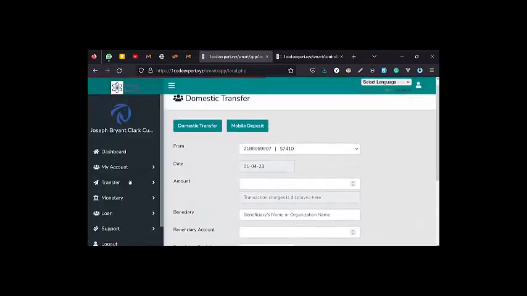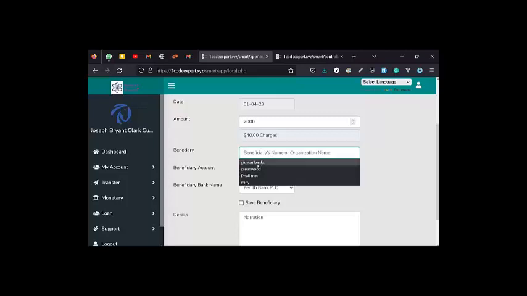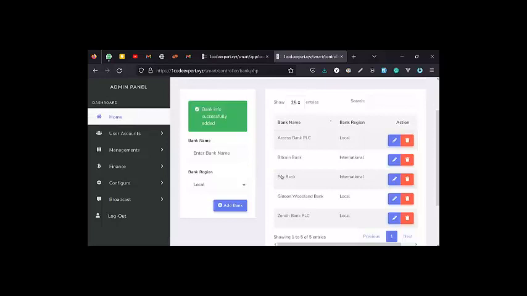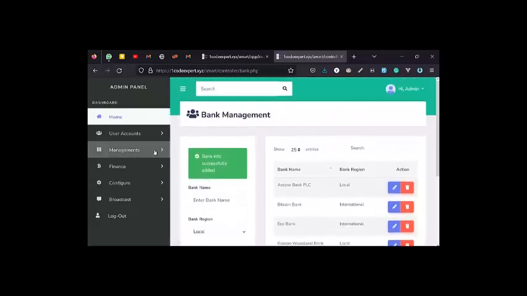Now you see this is for domestic transfer. So let's say 2000 is what we want. The charges is 40. Bank beneficiary name, let's say Greenwood account. This is the bank that we just inputted in the admin dashboard. So any bank you put here, you can either choose for it to show up on the international platform or the local platform, that's the domestic platform. Okay, so that's it for bank management.